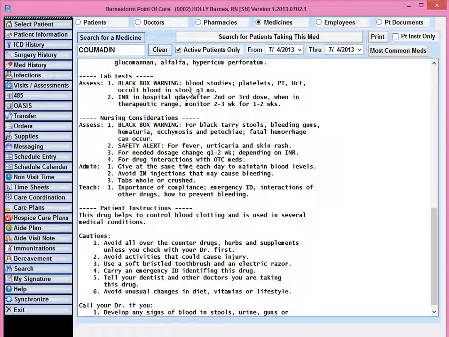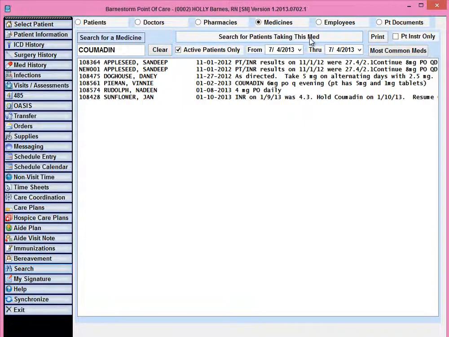Another search that you can do within Medications is search for patients taking this medication. You can narrow your search down by a from and to date, and you just go ahead and click on this button, and this will bring up a list of all the patients that are using this medication. It will give you when the medication started, also the frequency and dosage.